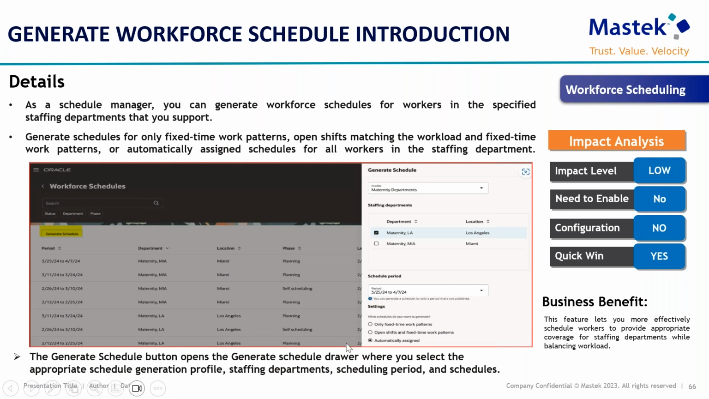And the third option which is available is open shift and fixed term work pattern. So basically, the system will review how many shifts are open and how many fixed time work patterns exist, and based on that, the system will be able to accurately create a work schedule for it.